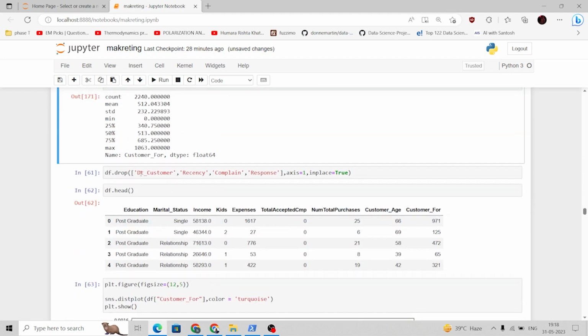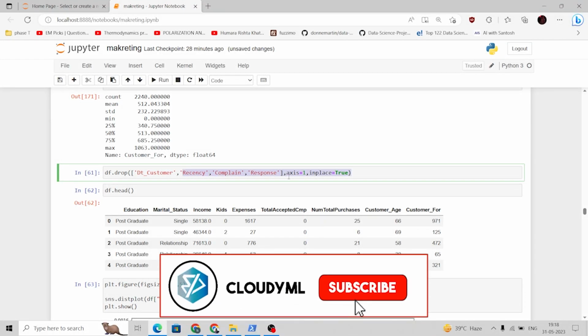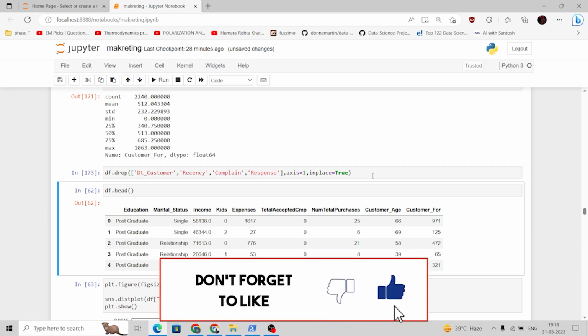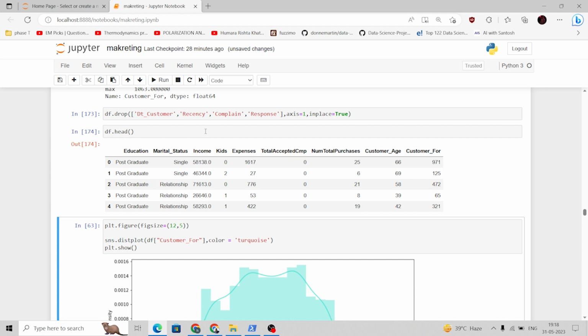Now we'll drop all these columns, as they are no more necessary. We have extracted the information, and these 3 particular columns we are not taking into use. So we'll drop these columns also. This is the final data frame we have after cleaning it.